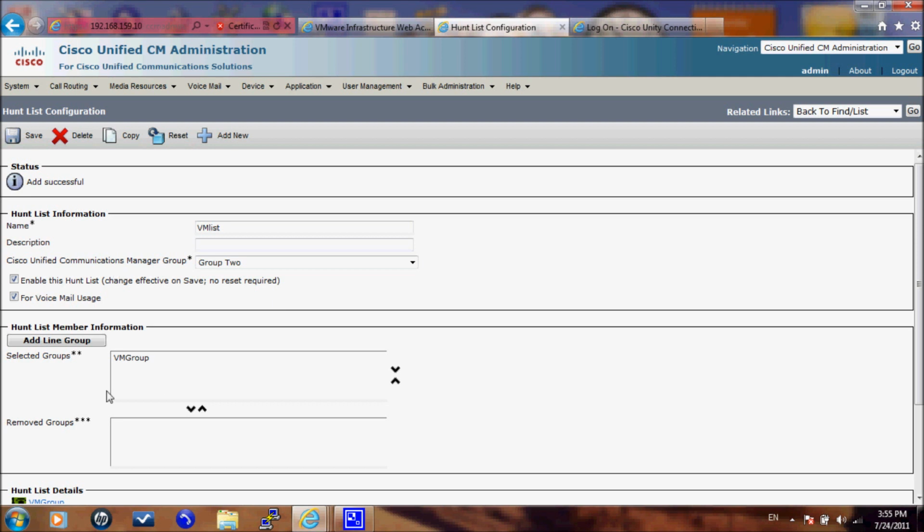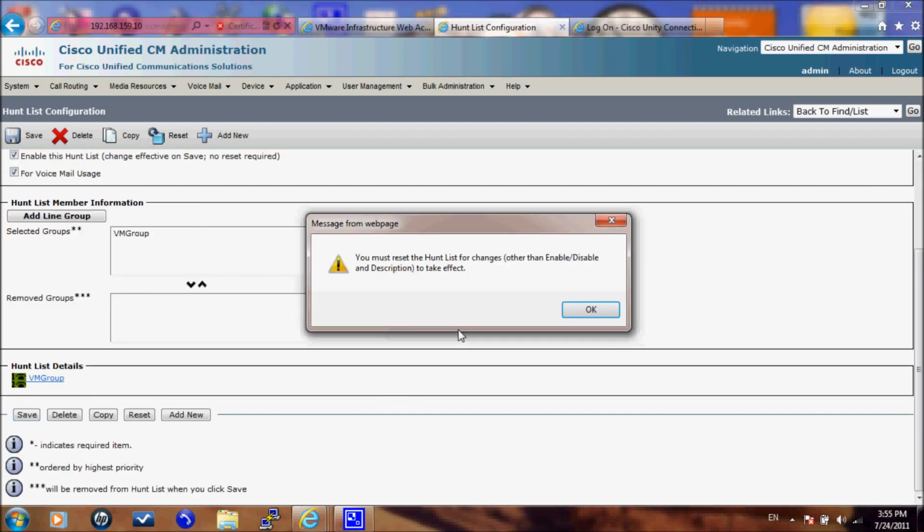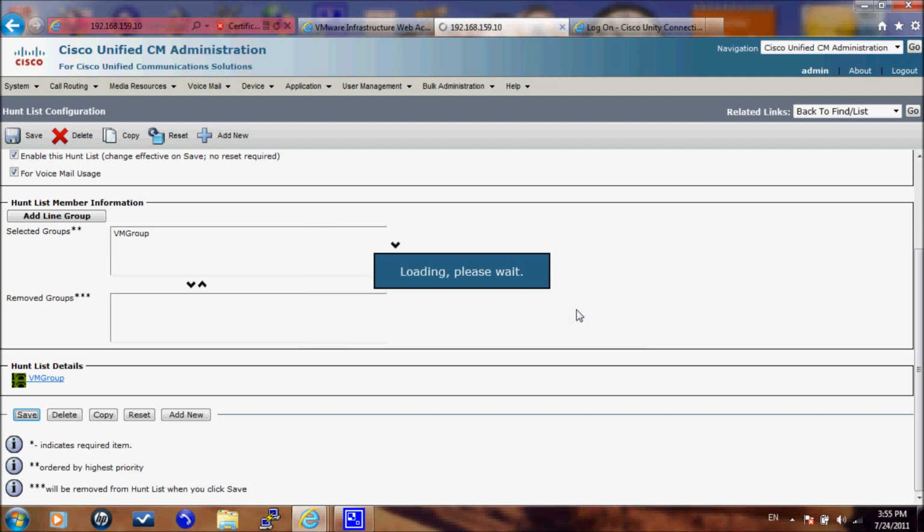So the Cisco CUCM itself, when it has a request for contacting Cisco Unity connection, it will check the first voicemail group that is associated with the first server, and in case this server is down, it will go to the second voicemail group that is associated to the second server. We will click save, and then reset.